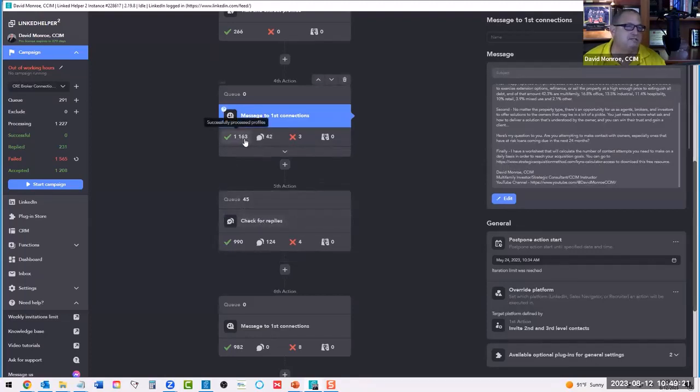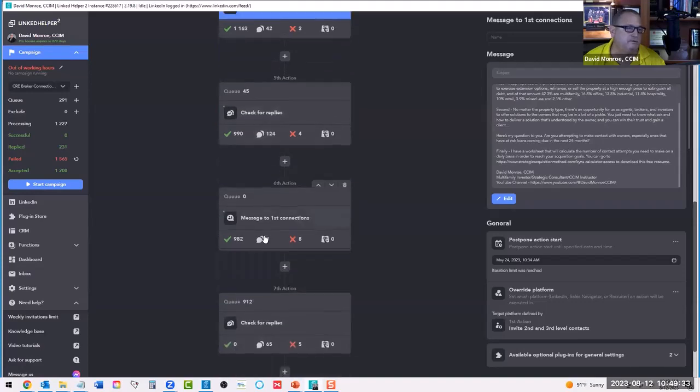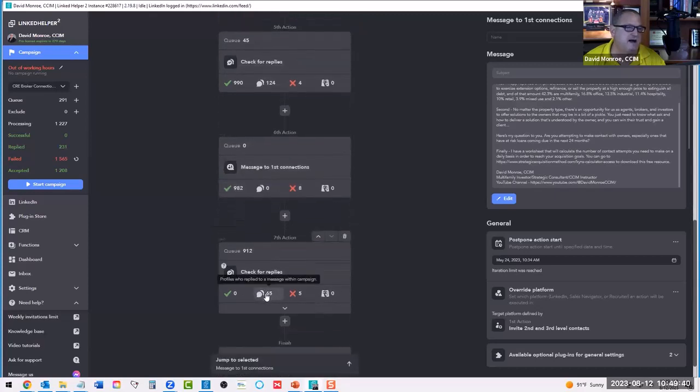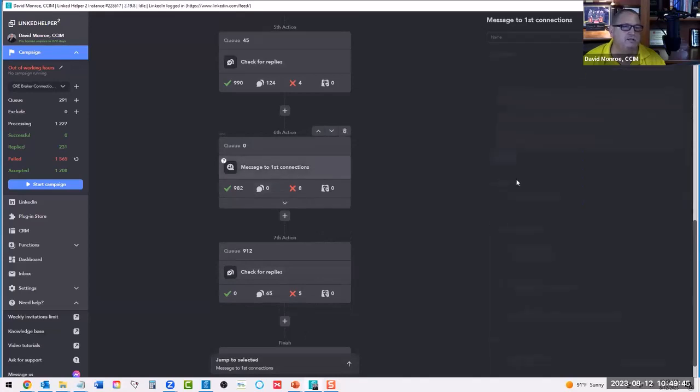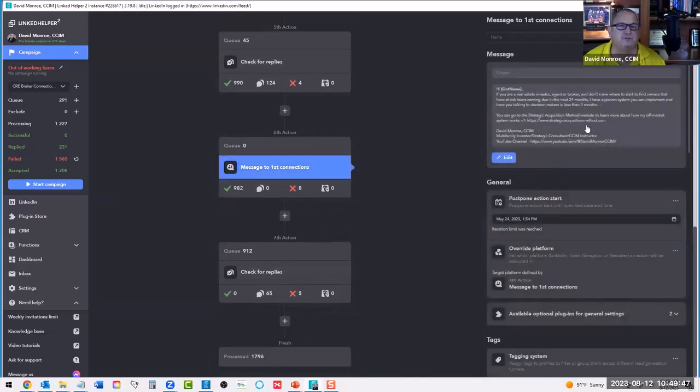Of the 1,163 that saw the first message, 124 responded. Once those reply, now the number goes down because only 990 move forward. Then it messages first connections again. And of those 982, 65 replied. And then I only have the 2. On this one, it just sends them to my homepage. So I really can't run numbers on a homepage because there's other ways you can get to my homepage.